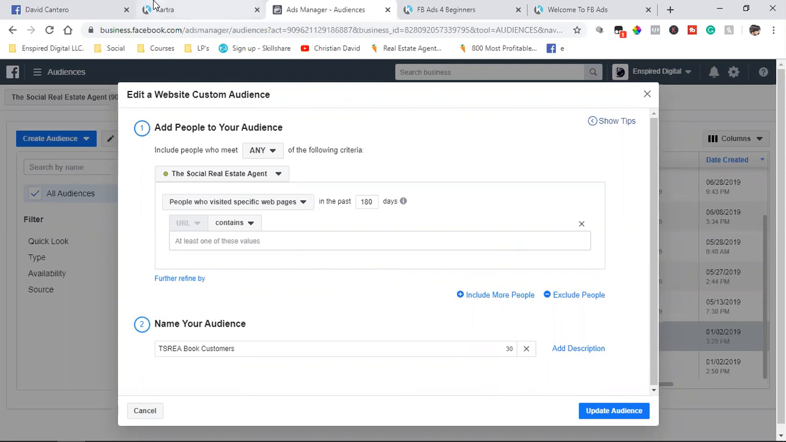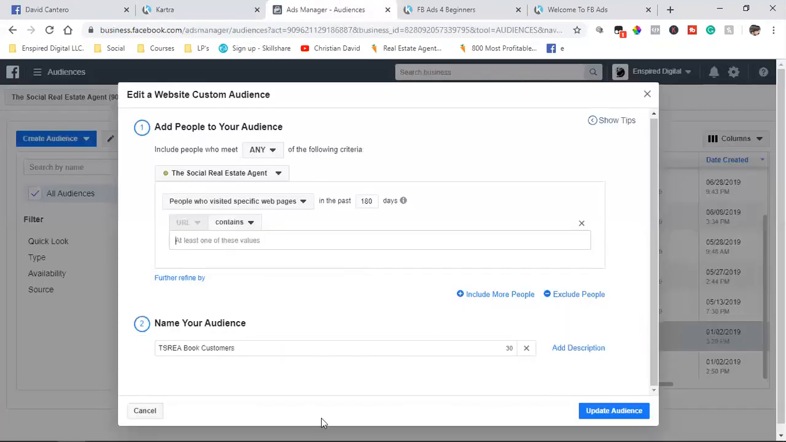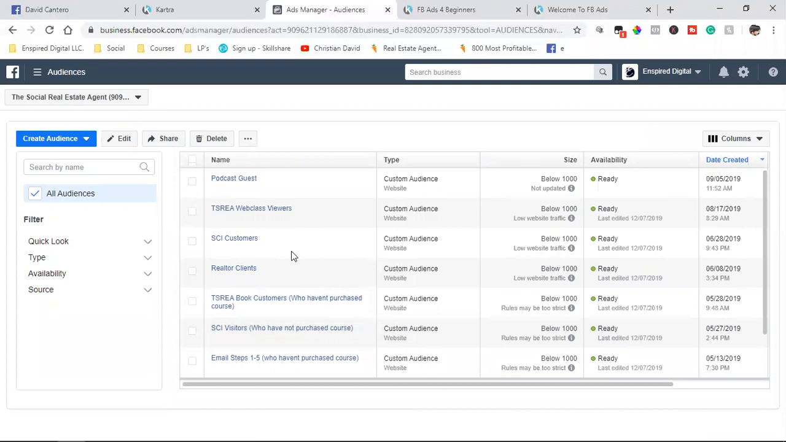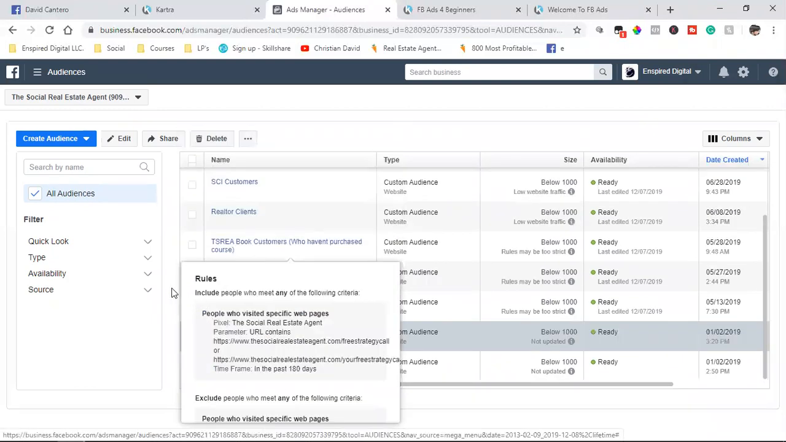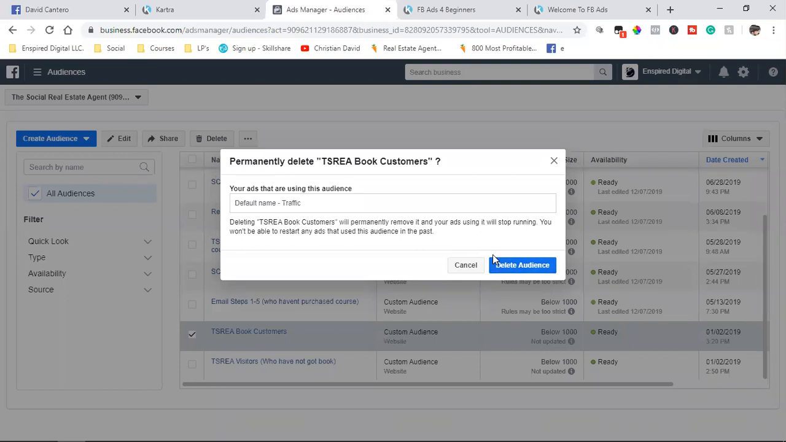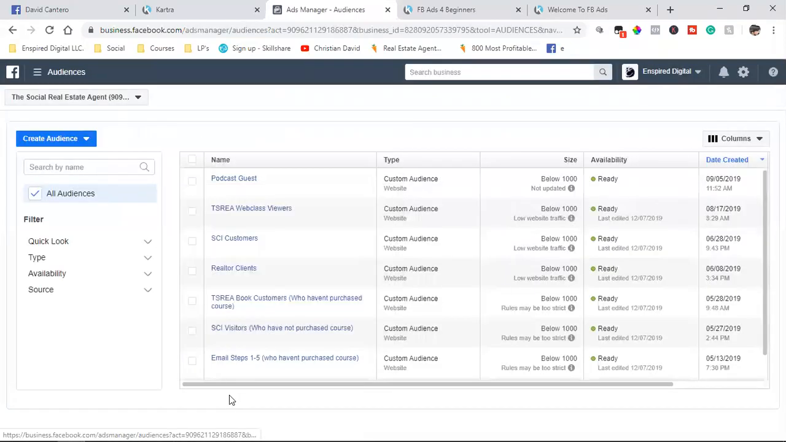So these are tiers, book customers. So let's go to, actually, did I already do this? Let me, let's do it. Okay, so let's do, actually, didn't I already do this? Let me see. Book customers, what was the first one I did? Okay, book customers who haven't purchased course. Okay, so I already got that one actually. So what I'm going to do is delete that one. Your ads that are using this audience. Okay, deleting will permanently remove it from it. That's fine. Delete audience. Okay, because I had a duplicate.